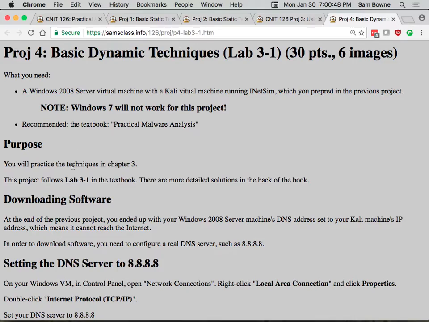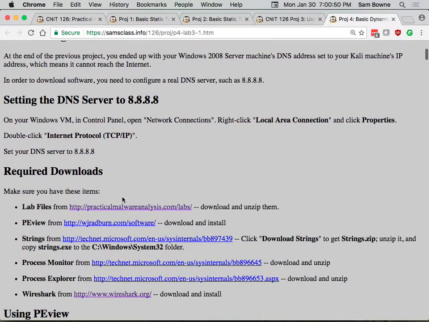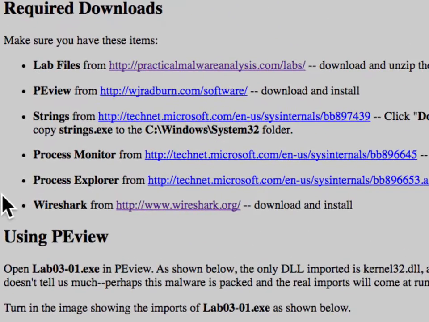You use your Windows 2008 machine, you run this software, download the tools you're going to need. You need to have the lab files, PEView, strings, Process Monitor, all these tools you need on your machine. You probably already have them, but all the downloads you have to do first, because when you change the DNS server to point to the fake internet, you can't download anything anymore.